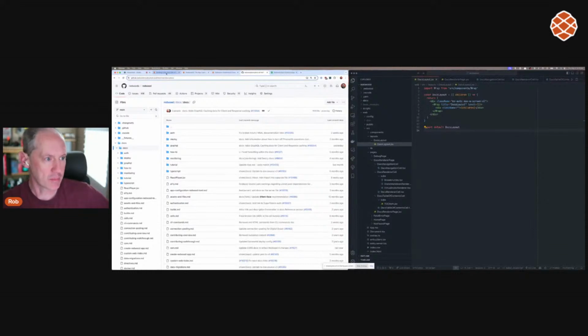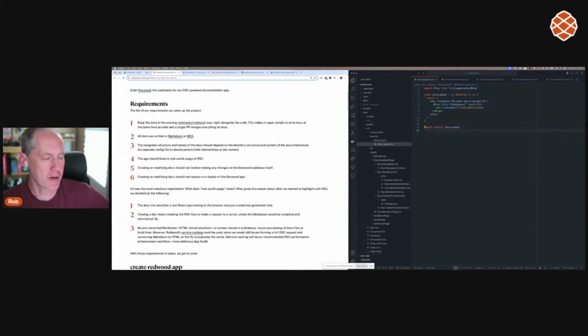So what we want to do is keep these in here and get them deployed in an RSC app. You see here in the blog post, we have a little list of requirements we came up with for ourselves. We want to keep the docs in the repo. We don't want to move them to a new doc site repo. You keep them in Markdown or MDX. It would be nice if the nav structure depended on whatever directory structure the docs themselves are in, and that's how they're presented on the site.